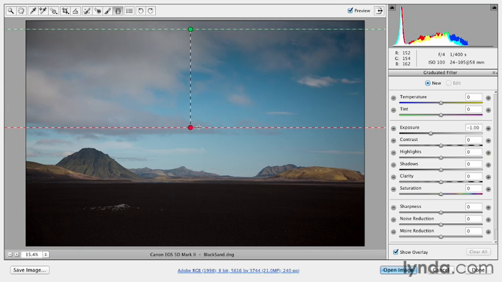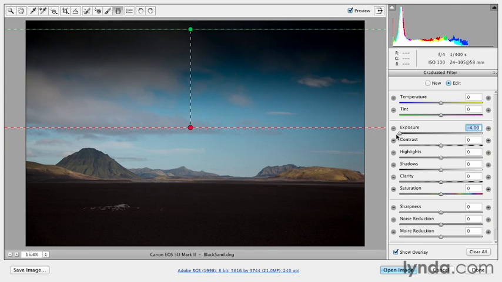straight line. In case you can't see exactly what's going on, let's go ahead and really take the exposure down. I think now you can clearly see that at the green pin, we've got a -4 exposure, and that slowly fades until there's no change of exposure by the red pin.